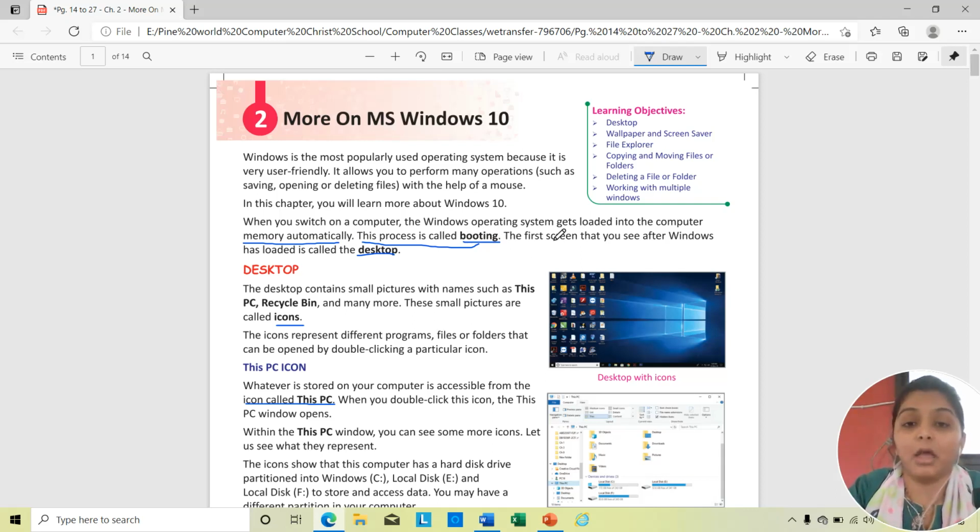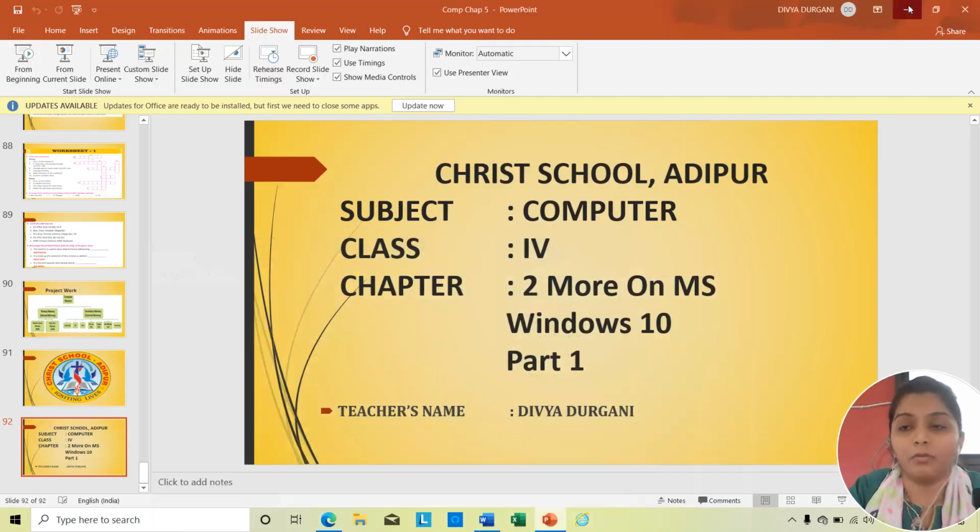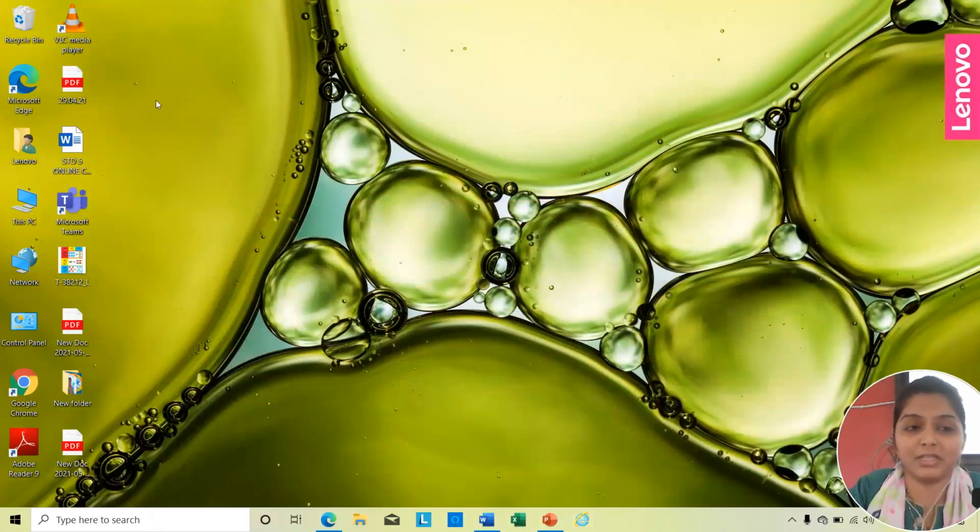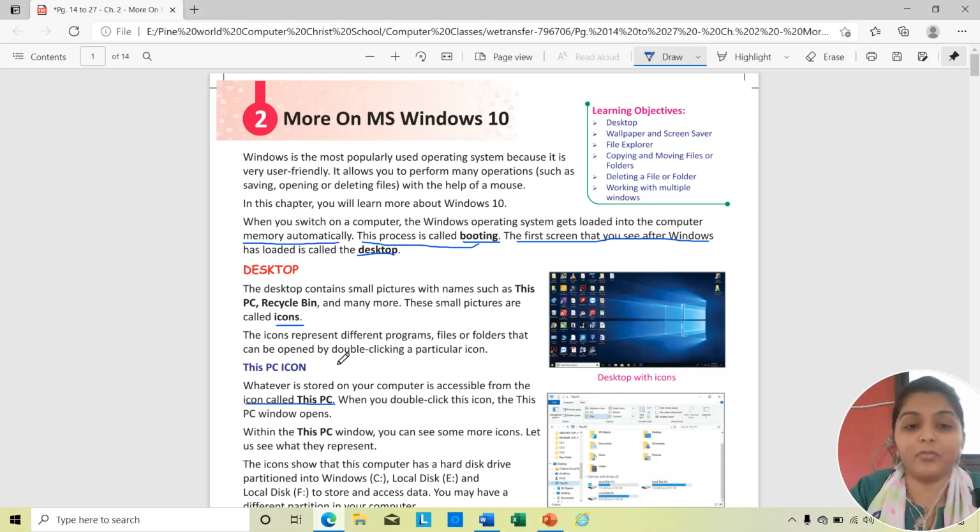Now, next, the first screen that you see after the Windows has loaded is called desktop. I will show you what is a desktop. See, dear children, this is a desktop, and in the desktop you are having small pictures. These pictures are called icons. Small pictures on the desktop are called icons. Let us study further. Now, the desktop contains small pictures with names such as this PC, recycle bin and many more. These pictures are called icons, as I have earlier told you.